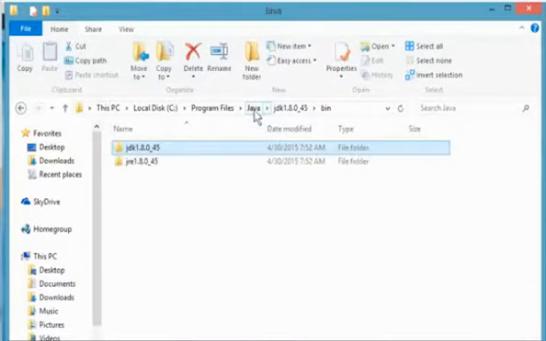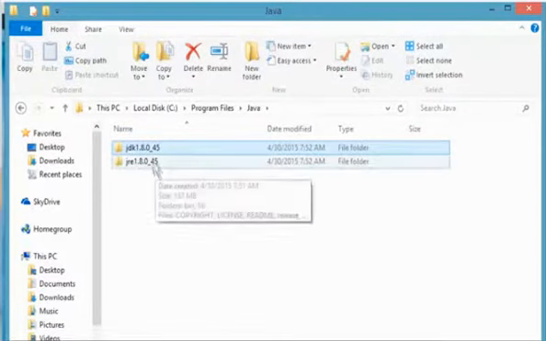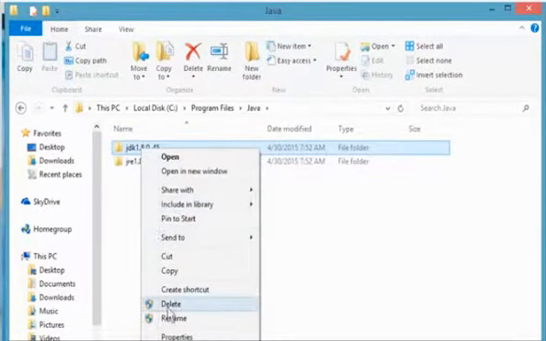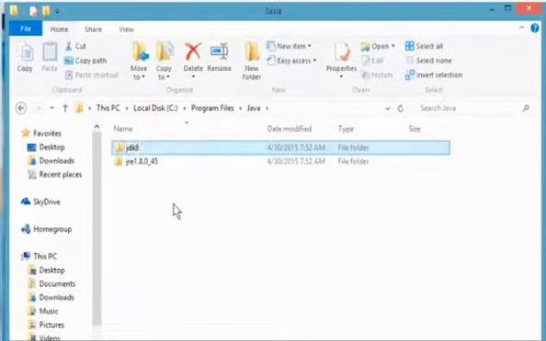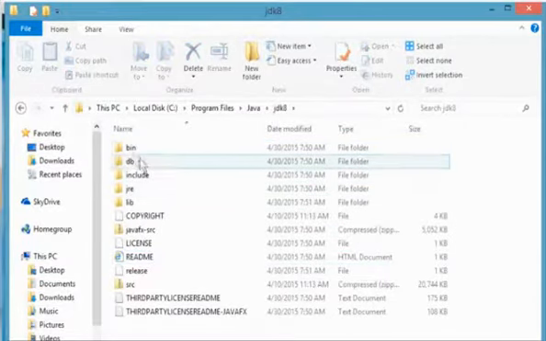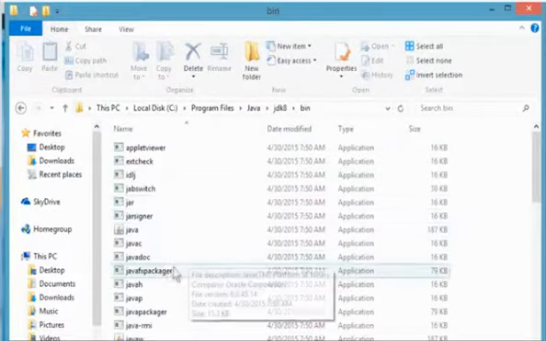Now go back to the Java folder and right-click on the JDK folder to rename it and make the name short. To use these binaries, you need to set an environment variable in your Windows operating system.